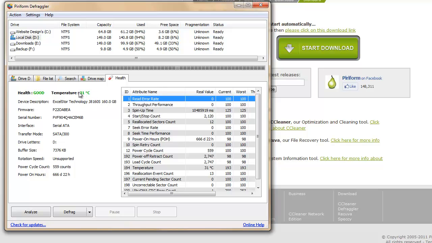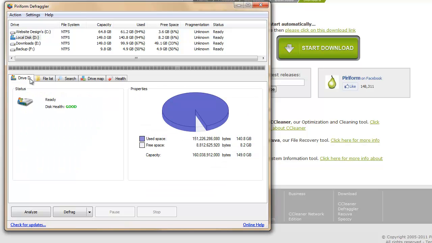You should make sure the temperatures are alright. As soon as it hits amber or red, you've got an error somewhere, you need to get a new fan installed, or maybe just de-dust your computer, which I will show you how you can actually clean out your computer at a later point. So what I'm going to do is go back to drive D. This time we're going to choose this disk, and we're going to click Analyze. And I'm going to show you how quickly this does it in comparison to the Windows one.